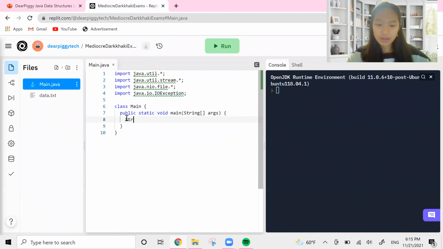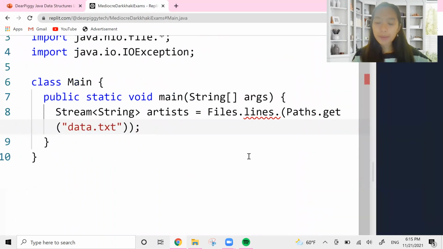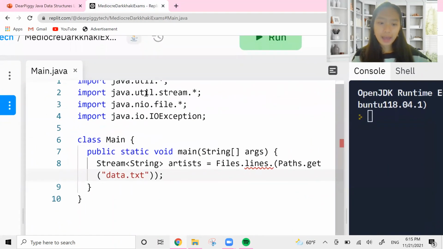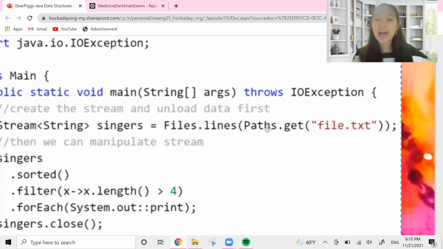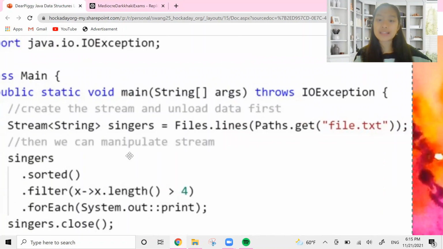We're going to go ahead and say Stream<String>, because this is going to be a stream, right? And these are going to be artists, and we're going to set it equal to Files.lines(Paths.get("data.txt")); and then a semicolon. So basically what I've done here is I have told it to go to the files and then gave it the path, and I basically told my code exactly where to find my file. I've told it exactly where the file is, exactly what the file name is called, and exactly what data it should be bringing into my stream.